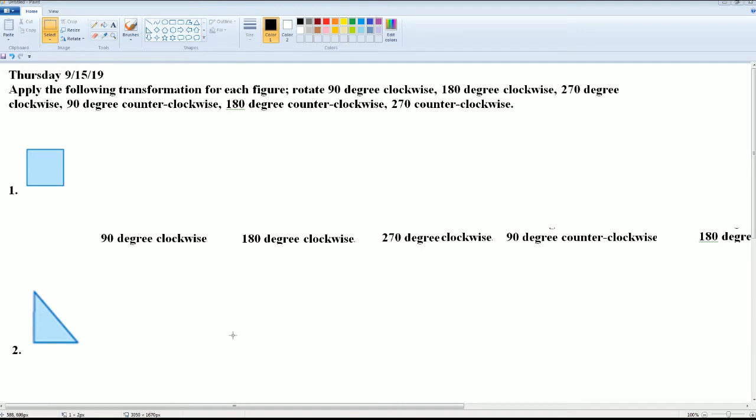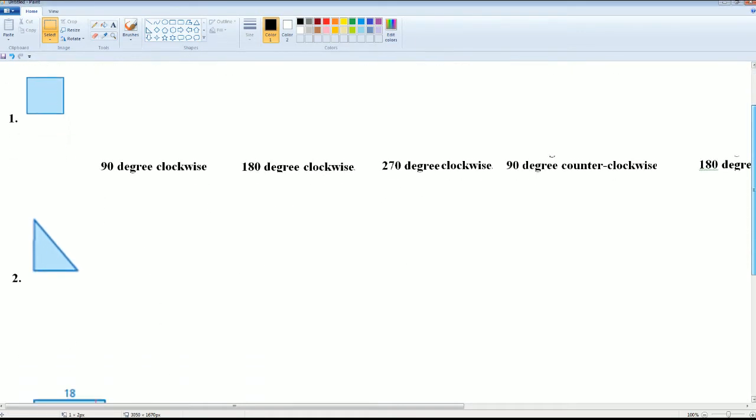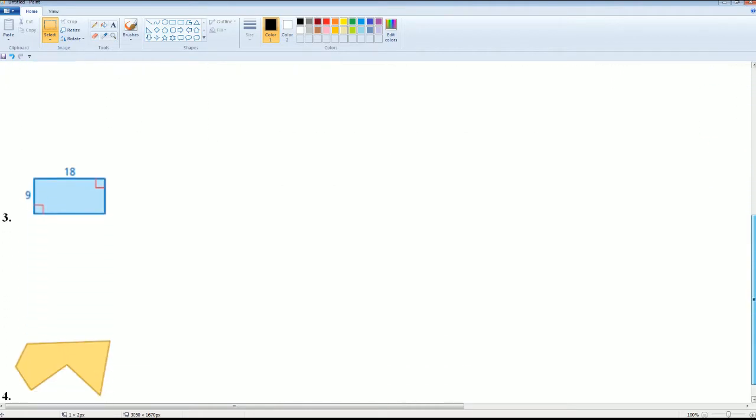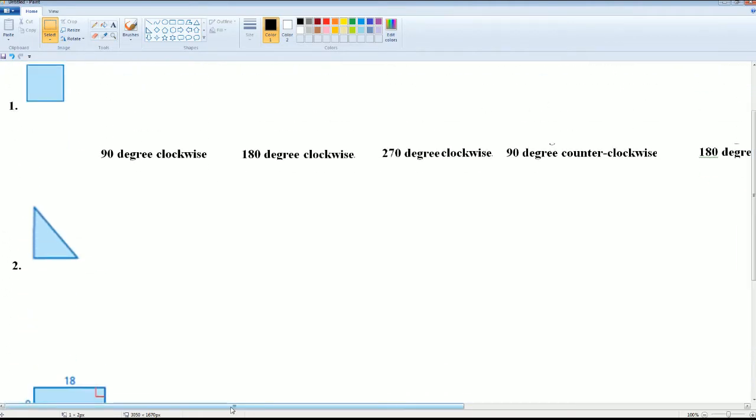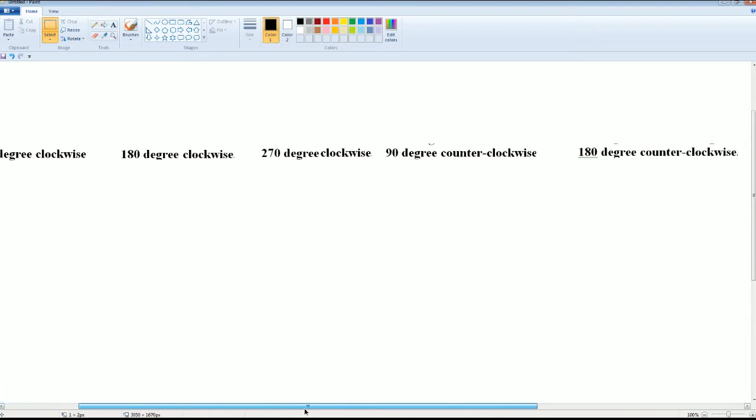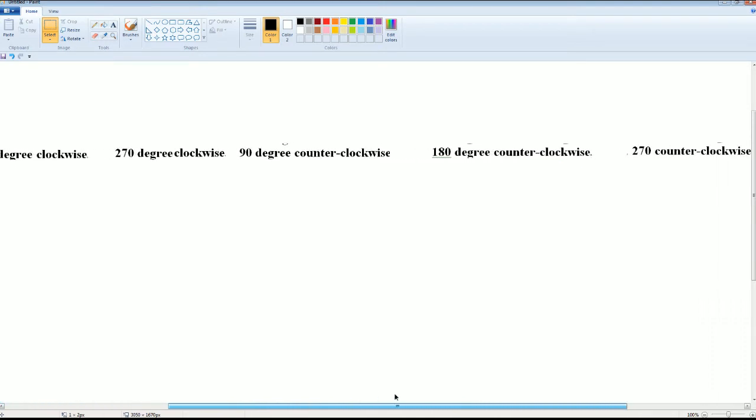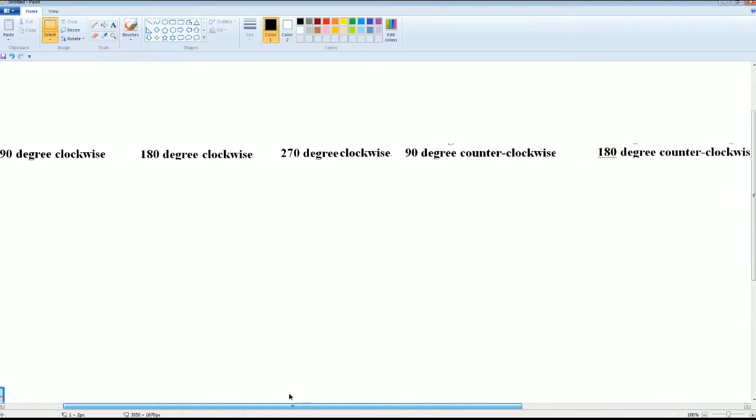So here, this might look different from your notes. I just separated it. I just went straight down 1, 2, 3, and 4. And I already labeled it right here: 90 degrees, 180 degrees, 270, 90 counter, 180 counter, and 270 counter, okay?